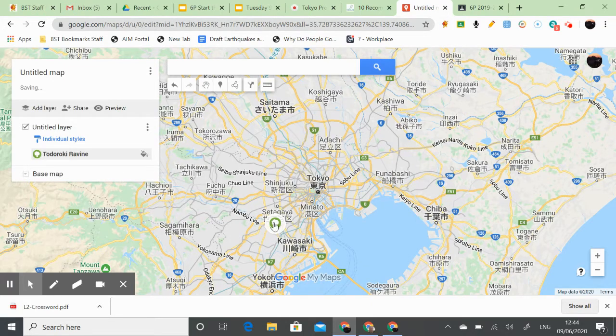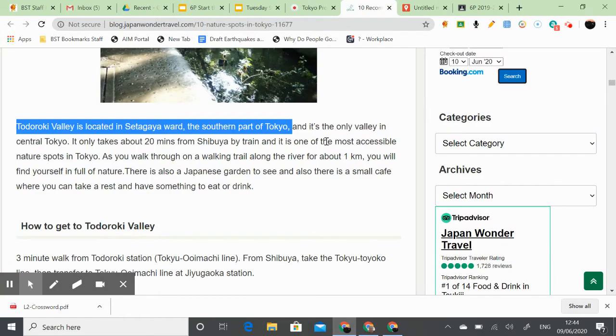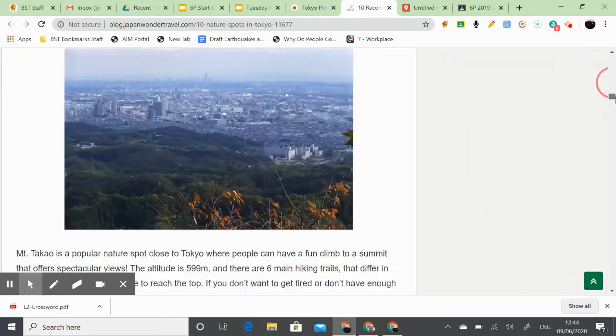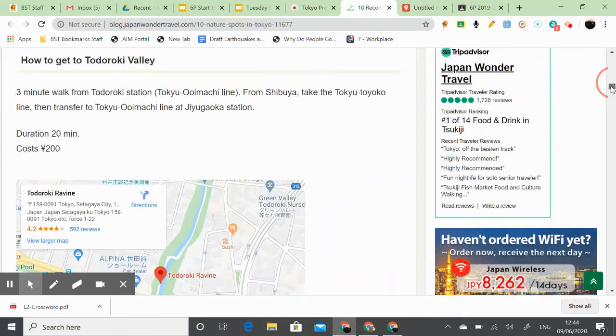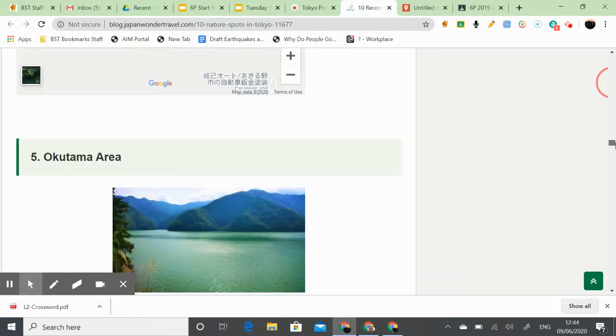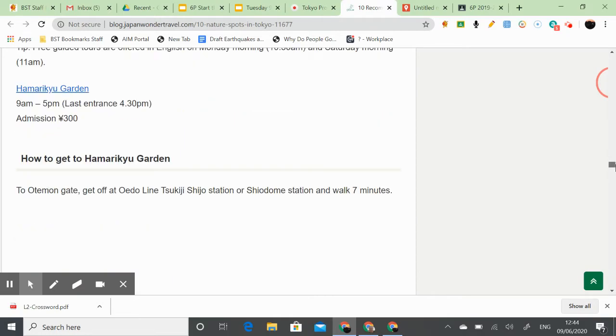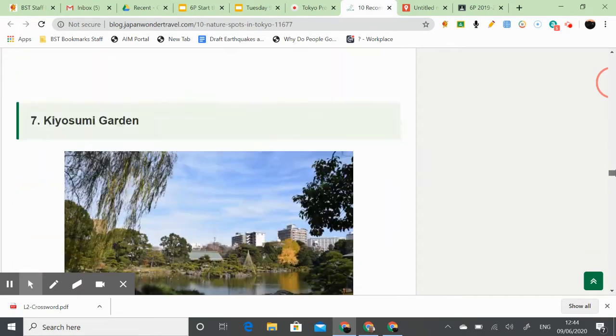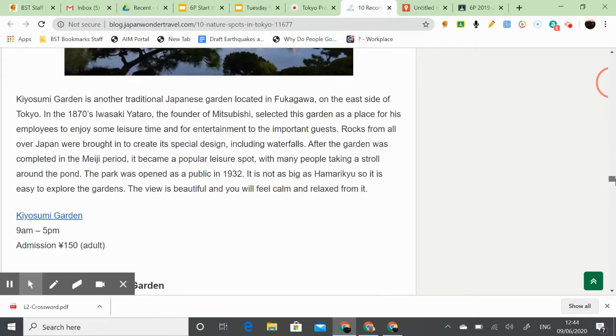And what you'll see is that suddenly appeared. Now, I can then add more. So I can go back to my site. I can use this one if I want, find out more places which contain trees and parks. So this might be a Meiji Shrine, maybe. I can go through. The garden, not really. I'm not looking for gardens. Oh, that's quite good, though. Kiyosumi Garden. That's got some beautiful trees. So I can find out about that.